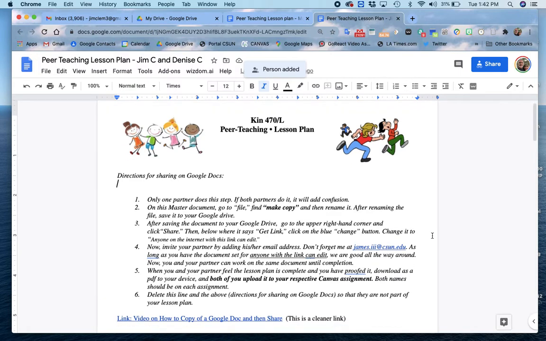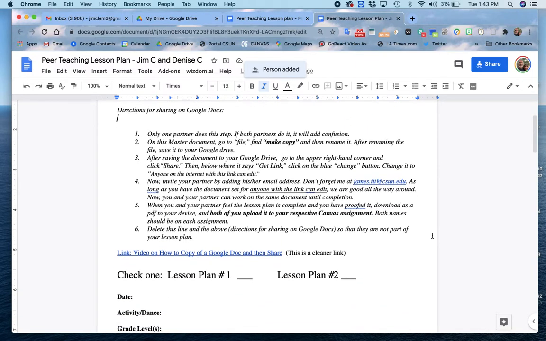A couple important things continue on down here. You made a copy. You saved it with your names on it, you and your partner's names on it. You've gone to the share button, you've clicked share. You've shared it to your partner. You made anyone with the link can edit. So now you both can work on this copy.